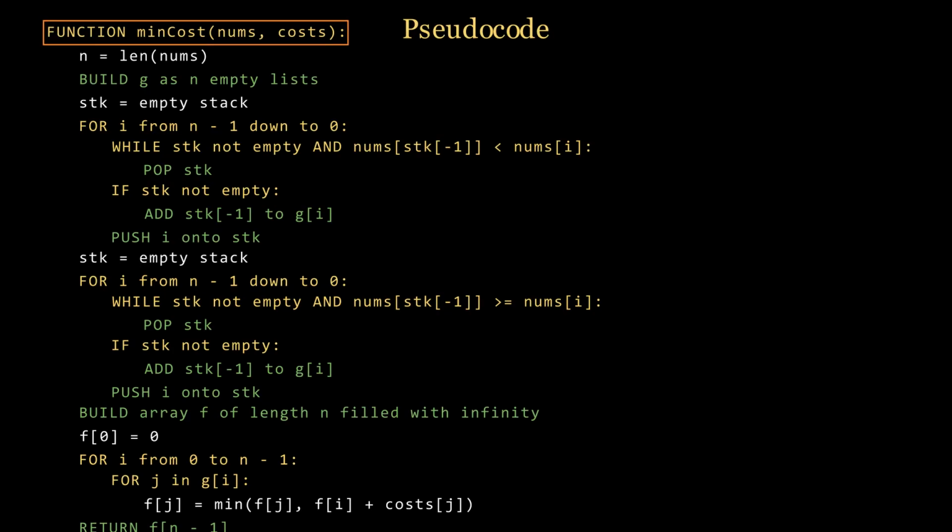Pseudocode for Jump Game 8. Function minCost takes nums and costs. Let n be the length of nums. Allocate G as n empty adjacency lists. Start an empty stack for the first backward pass. Loop I from n-1 down to 0.